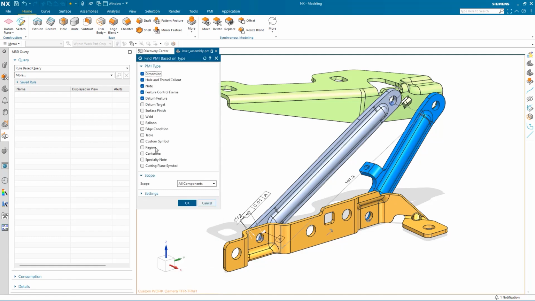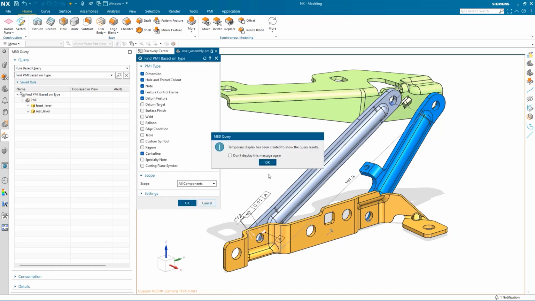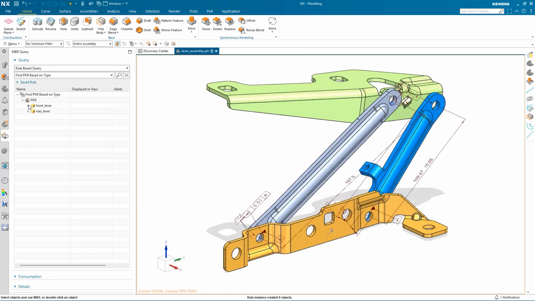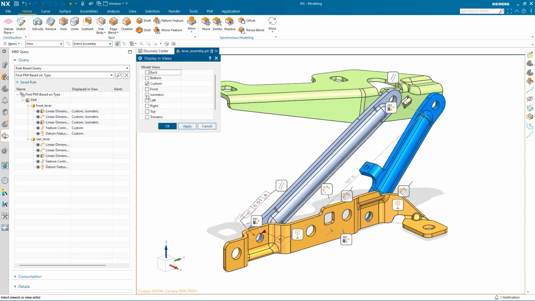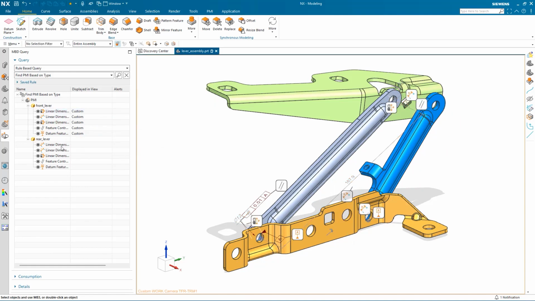Now I can select the type of PMI to search for and hit OK. You can see the PMI that fits the PMI types I selected appear for the front and rear lever, along with the views that the PMI is displayed in. I can remove the linear dimensions I added to the isometric view earlier. I can also select all of the PMI for the rear lever and display them in our custom view.